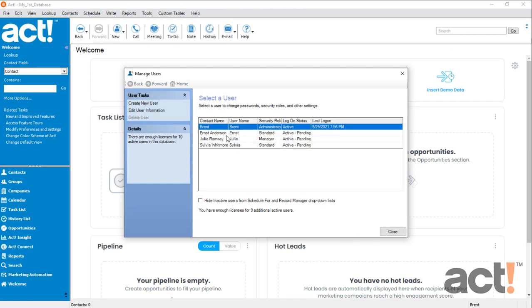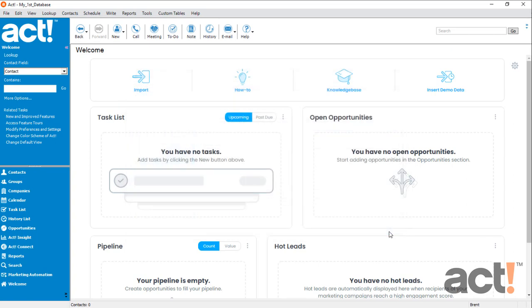Now I should verify that everything is correct here, and I'll click Close. And that's how easy it is to create users in ACT.